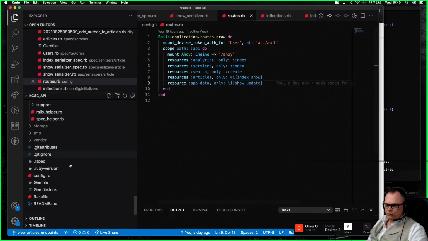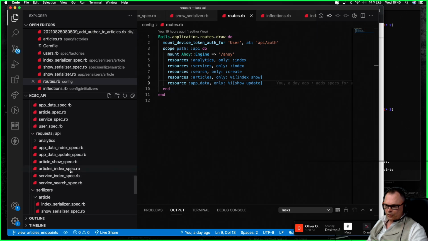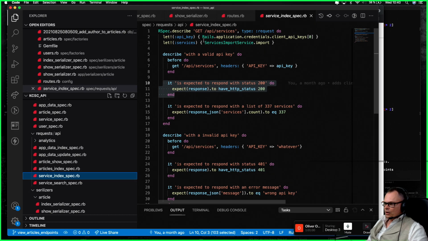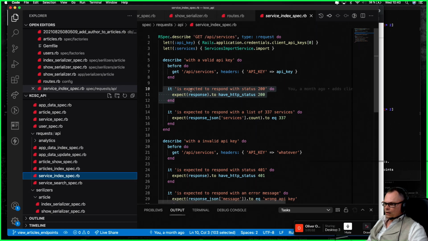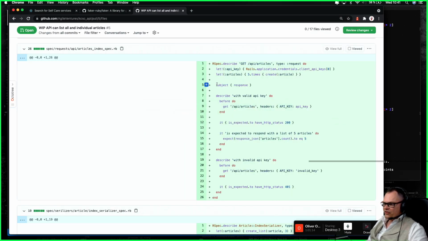Generally, when you do request specs, let's do service index spec, right? So this one, this 200, this is how we usually write it. So we have to say expect response to have HTTP status 200, right? But here I change this to set the subject to the response, and so now I can do this in one line.